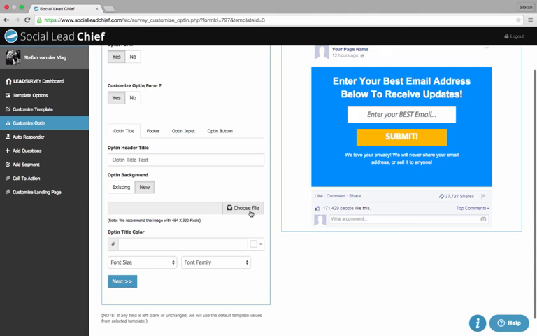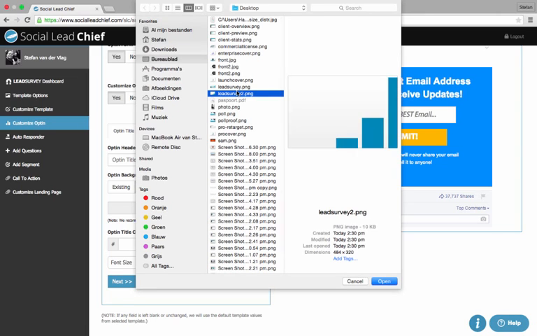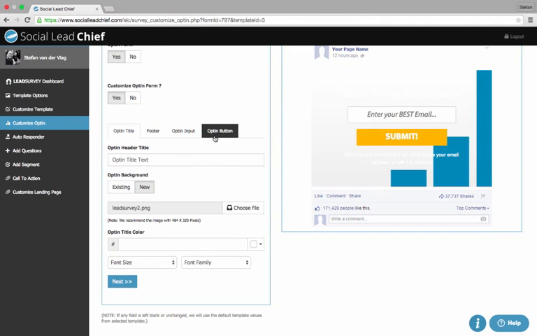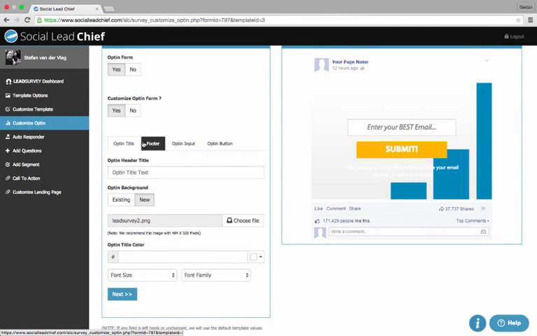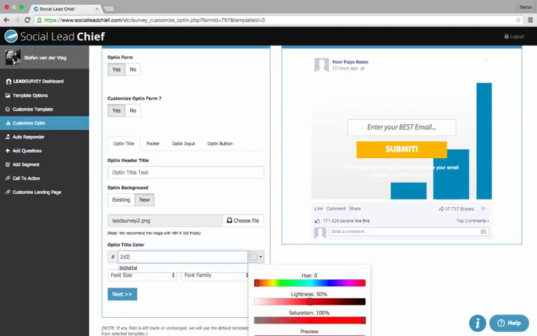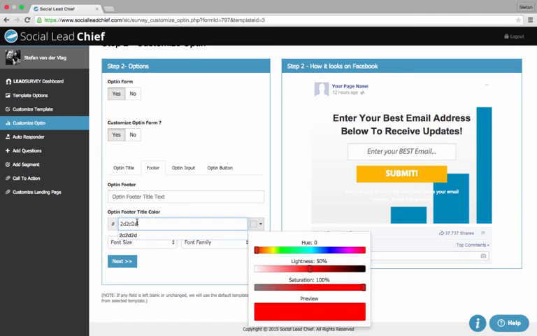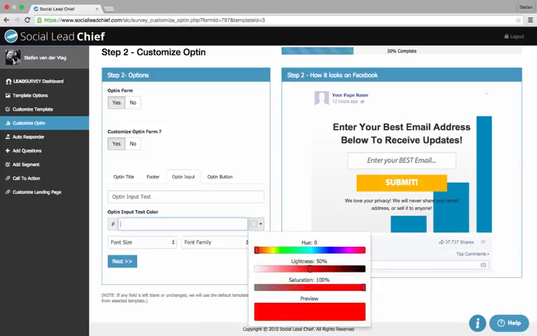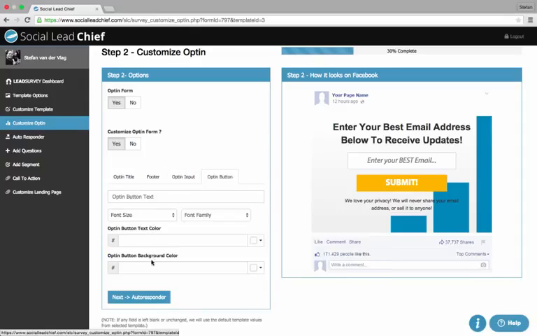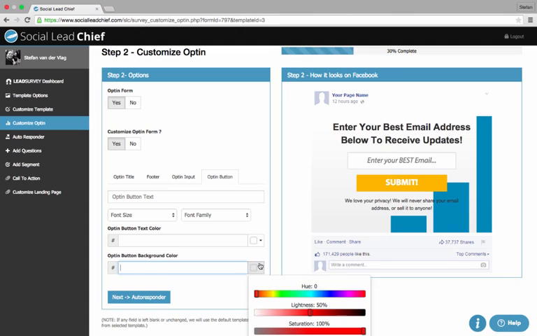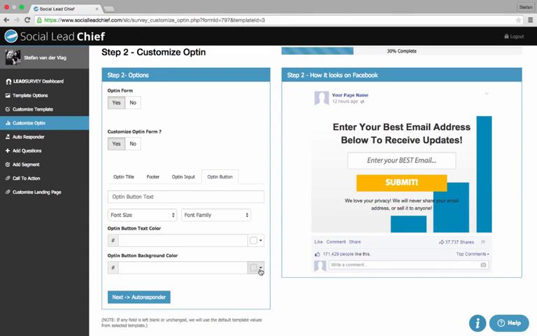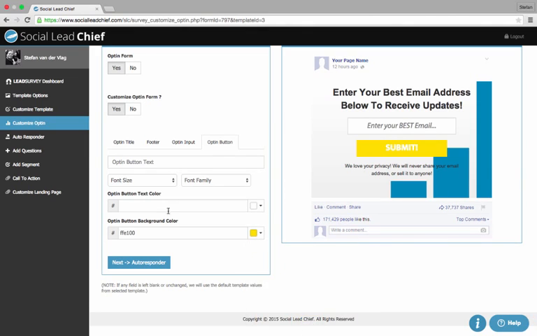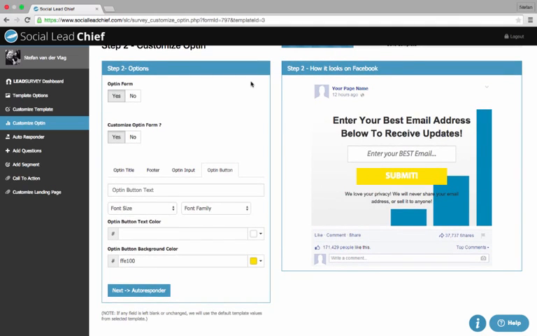Let me immediately go to choose file right here and upload the same background because I want it to be consistent with the entire sequence. Let me just change up the color codes right here real quick. I think that is about right. Let's do the opt-in button right here. I do want to make it a bit more yellowish. There we go. So that looks pretty cool already, right? Alright, I think we are about done on this step.